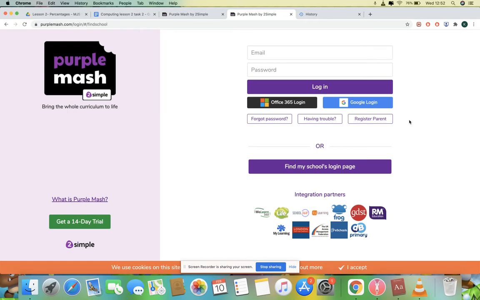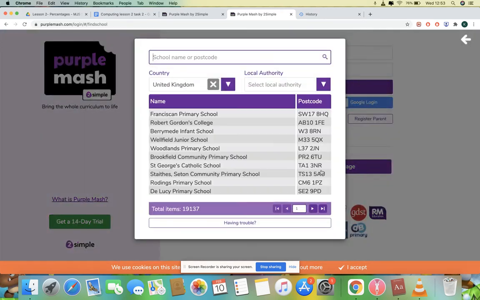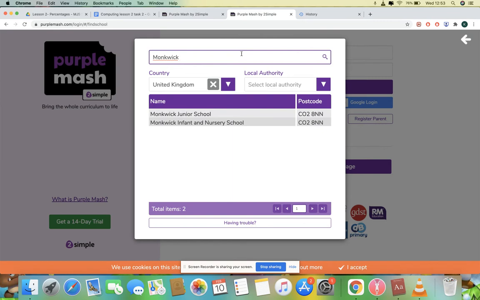We're going to log in first of all, and I'll take you through how to do that. So the first thing you need to do is to find your school's login page. So I'm going to click that, type in Monkwick Junior School. It actually comes back up automatically if you just type in Monkwick.